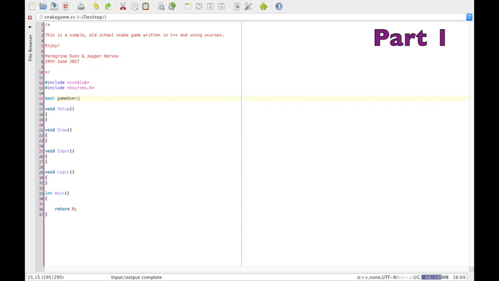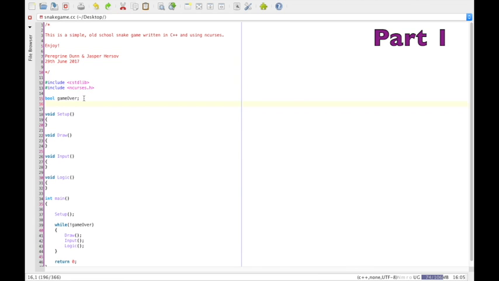Scroll down to the main and call up the setup function within it. Now, while it's not game over, it should continue running the draw, input, and logic functions. Draw, input, logic. Okay, so let's start by setting up the variables we will use throughout the game.